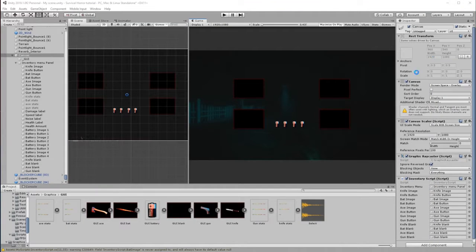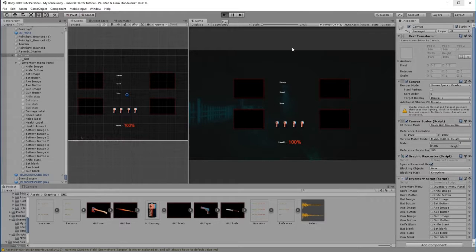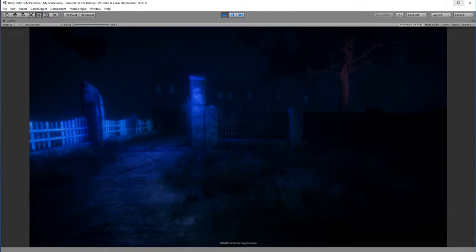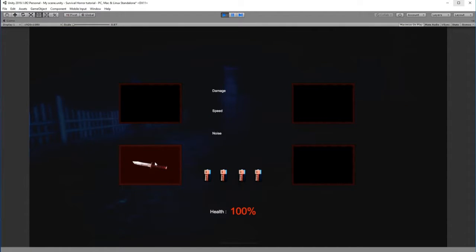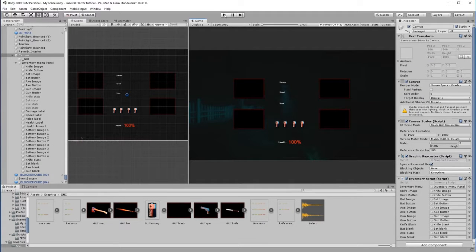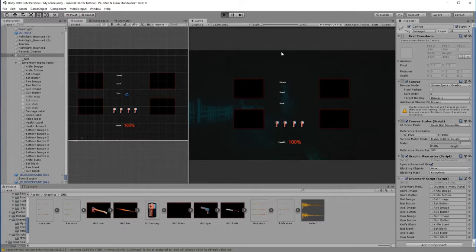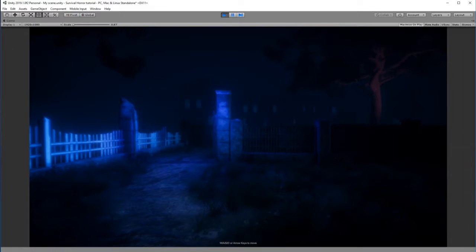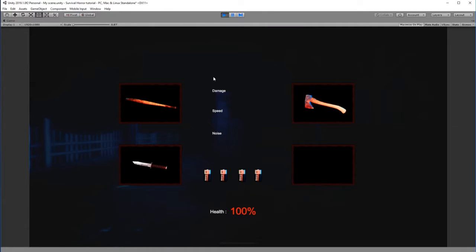So when we go back to playing this, so I'm just going to test it out, we should see that the knife is now visible in our inventory. There we go, so we've got knife but everything else is blank. So let's say that we also have the bat and the axe, but not the gun. Now obviously we're typing this in, but soon we're going to be controlling this through pickups. And there we go, and now they're visible.